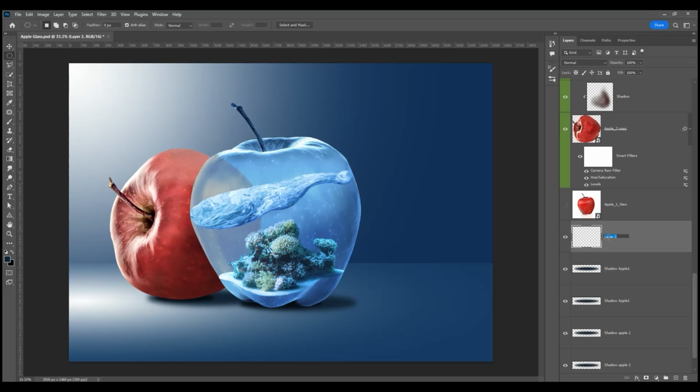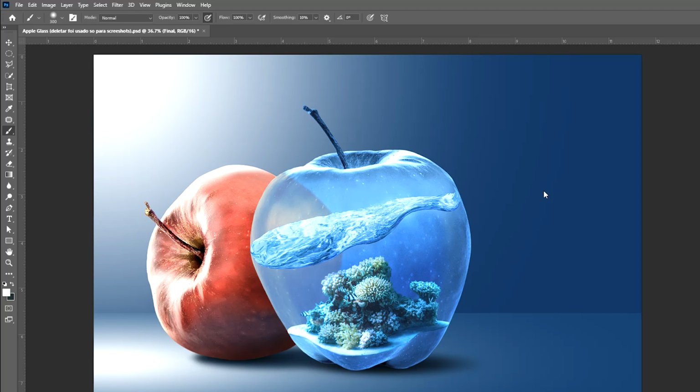Add the light reflection. Create a new layer and name it reflection. Grab the elliptical marquee tool, M, hold Shift and create a circular selection. Set the foreground and background color to black and white respectively by pressing D on your keyboard. Select the gradient tool, G, from the toolbar. In the options bar, check radial gradient, and uncheck the reverse box.